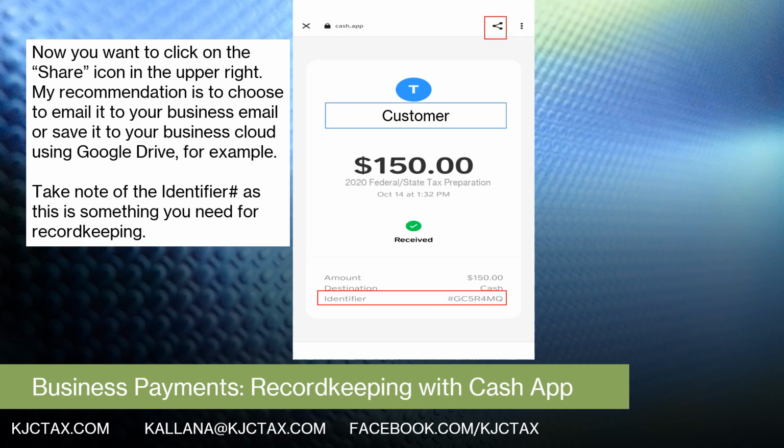It's going to pop up a box that looks like this. You want to do two things. You want to click your share icon up here, and it'll give you options of how to share it. My recommendation is to choose to email it to your business email account or to save it to your business cloud, like Google Drive, for example.